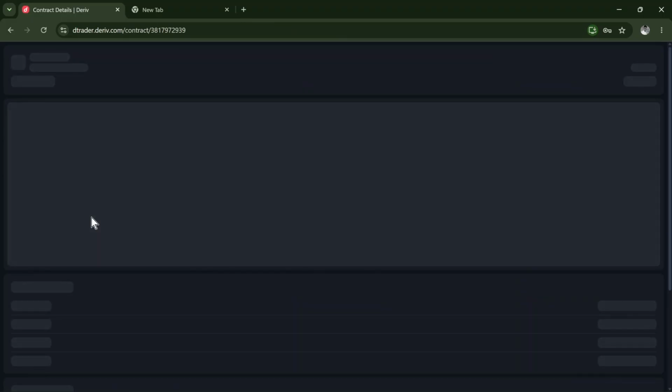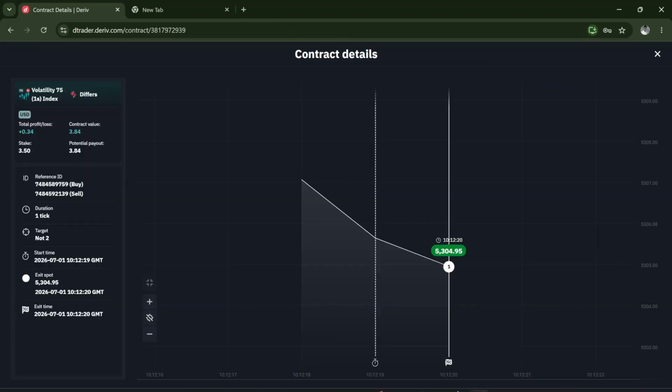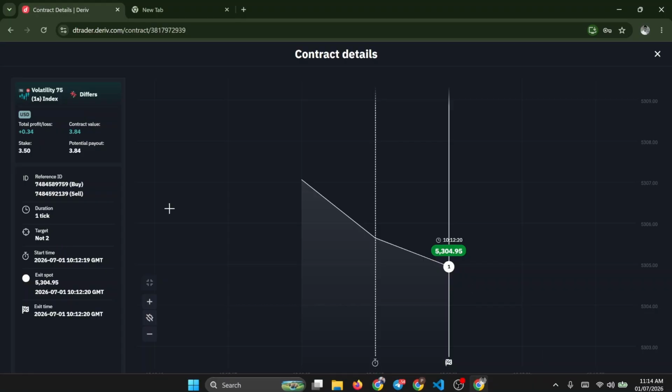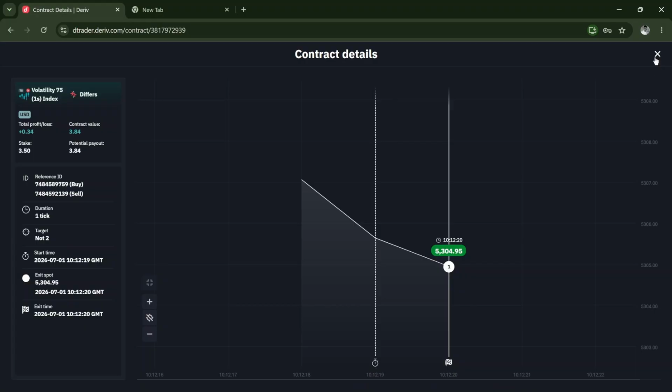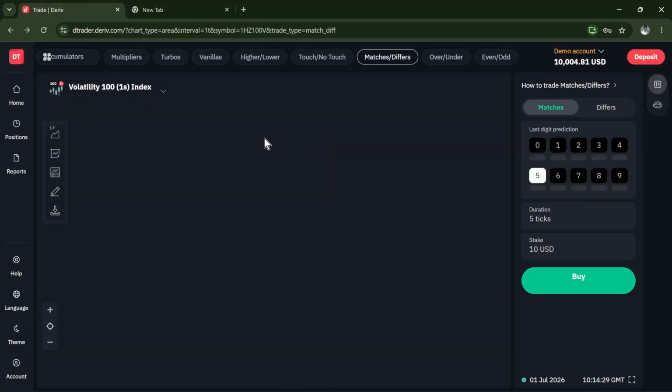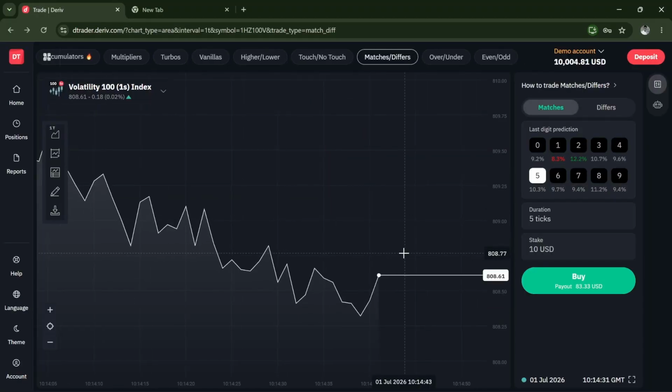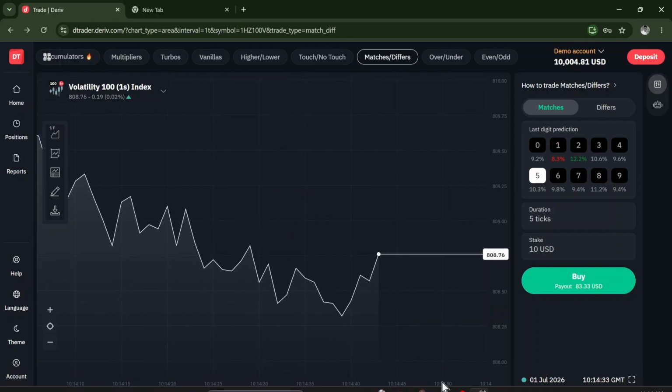Let's see if the bot actually works. Now as you can see, this trade was taking 1 tick and not 2, which means the barrier was 2, not to fall on 2, which means the bot is working very well as programmed. It's working well as programmed.